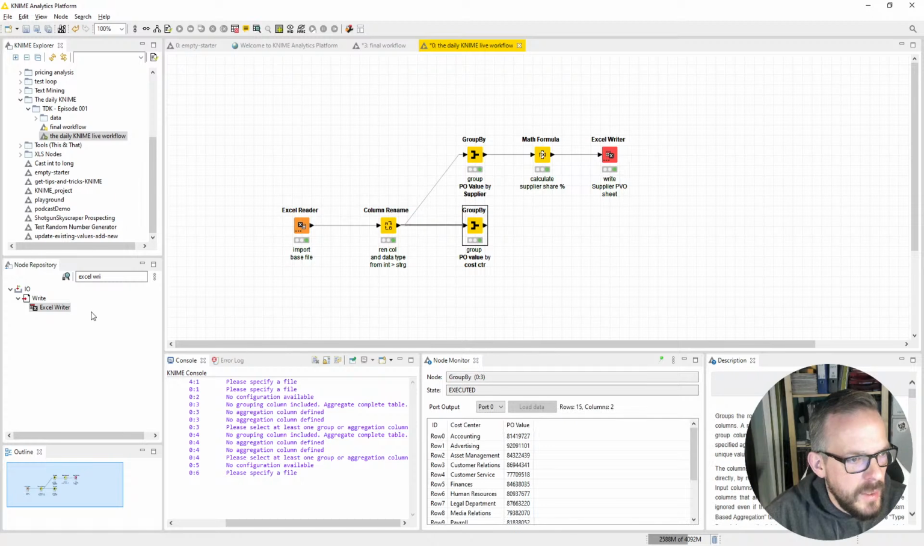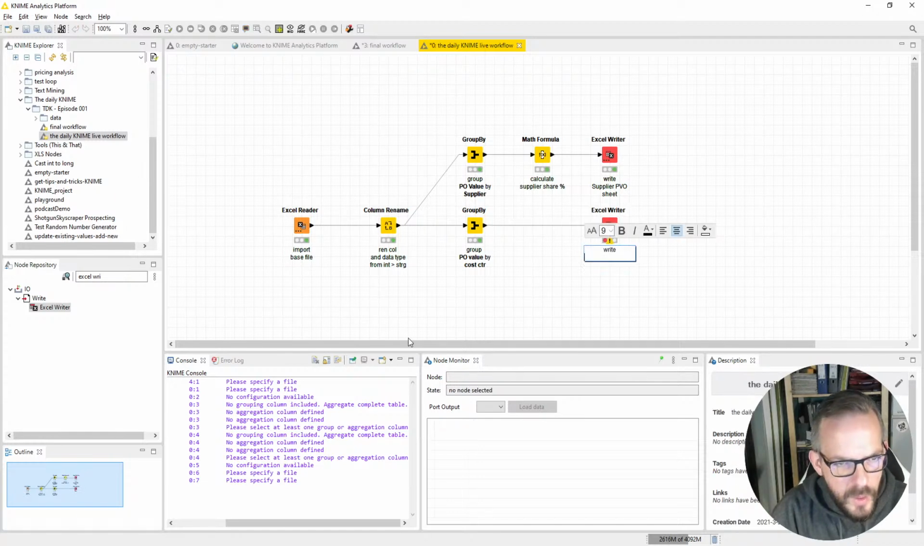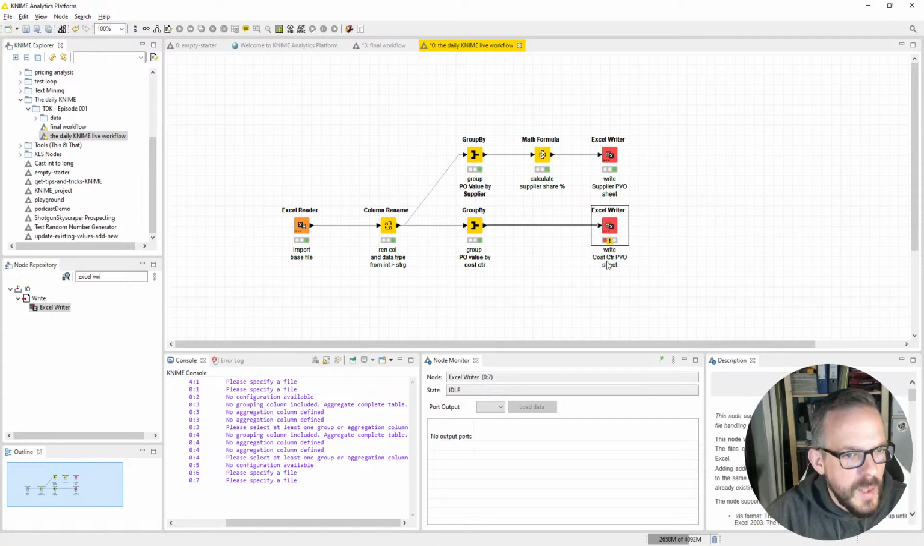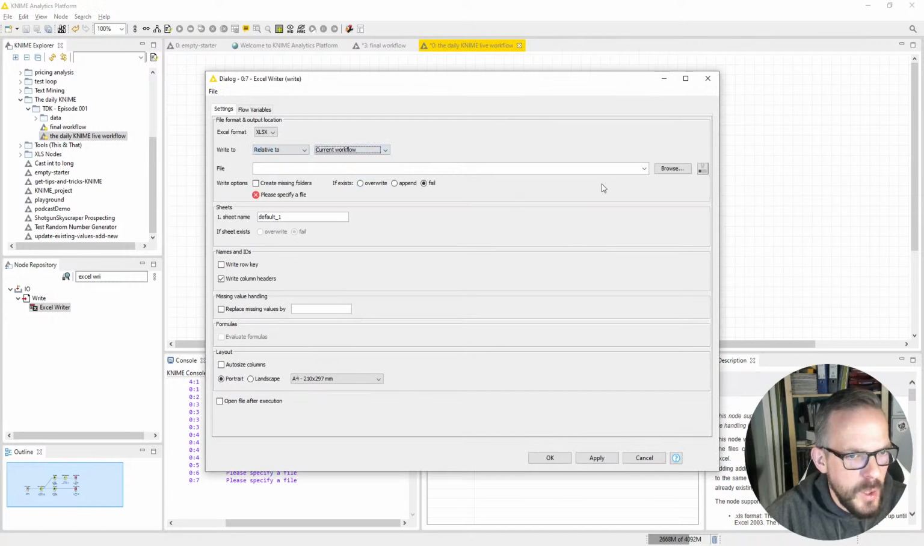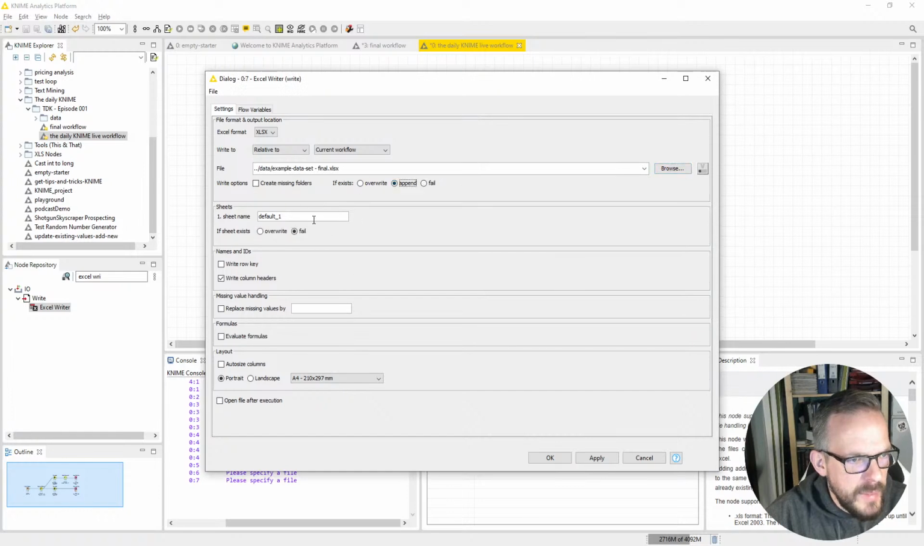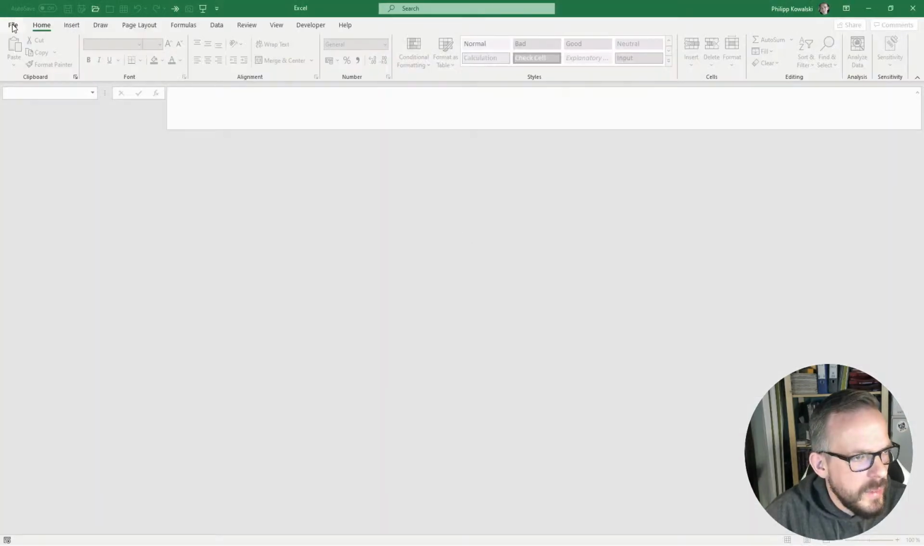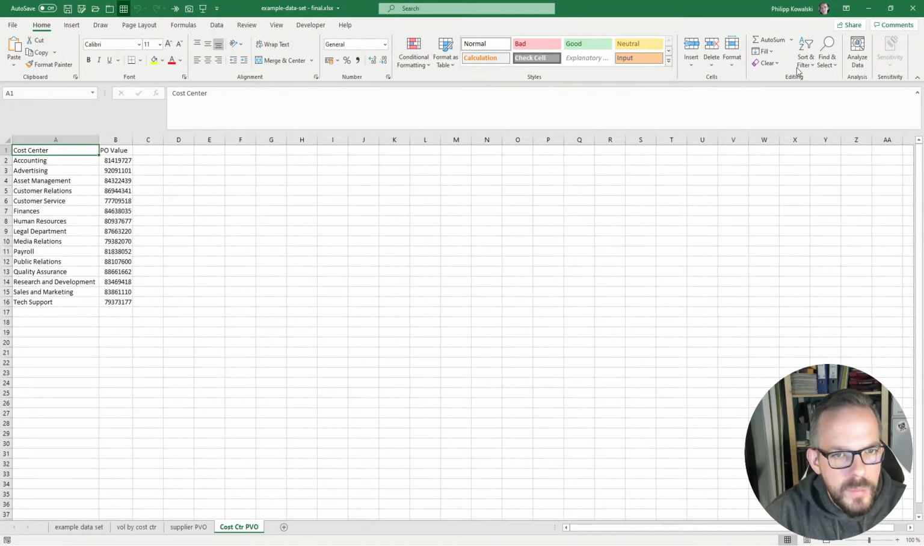And let's just add here another Excel writer. So shift-click and write. We label it write cost center PVO sheet. All right. Double click. Once again, as before, relative to current workflow, data, example data set final. We will say append. We will call it overwrite here. We will label the sheet cost center PVO, write column headers, auto size the columns. All right, execute, done. Look into Excel. Cost center PVO, here we are. All right.